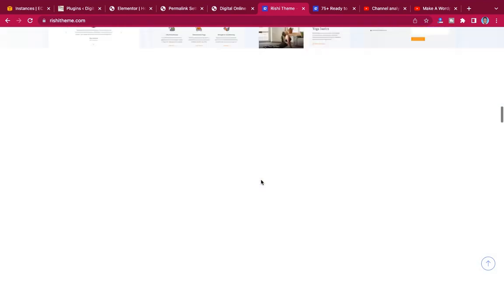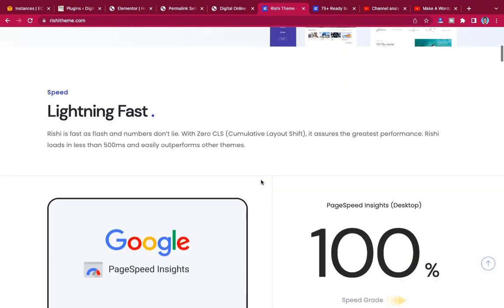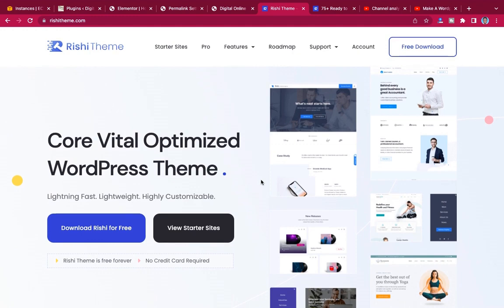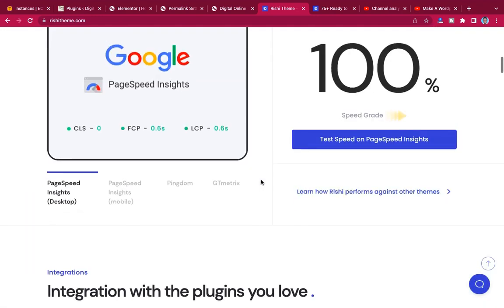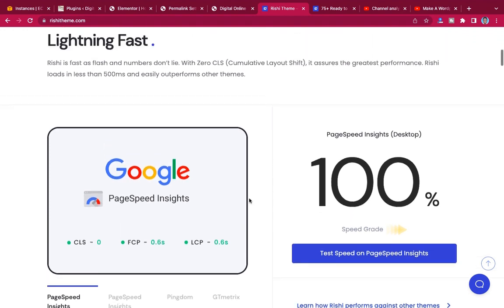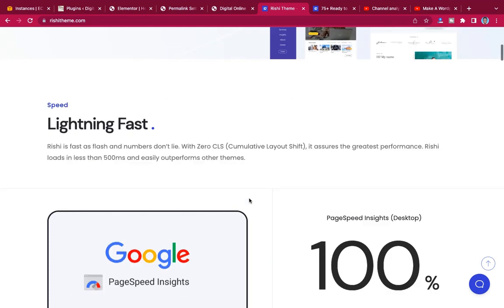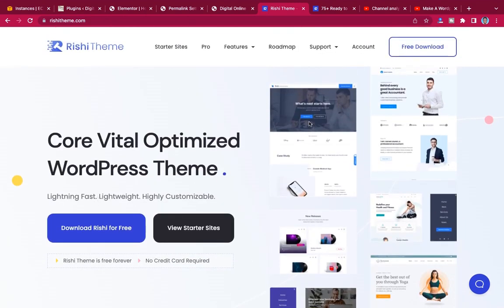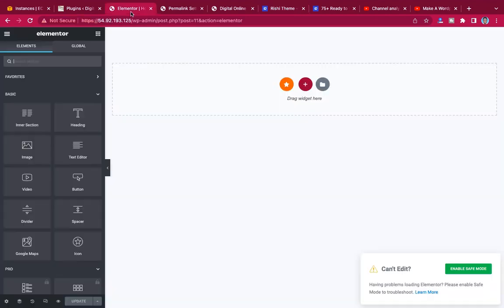Their theme is very optimized and very fast. As you can see, they have a page speed of 100%, so it means that they are very, very fast. You can just go over there and click on free download, and then you'll be able to download the theme and use it on your website. So I am using the Rishi theme.